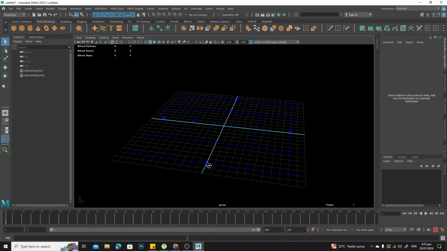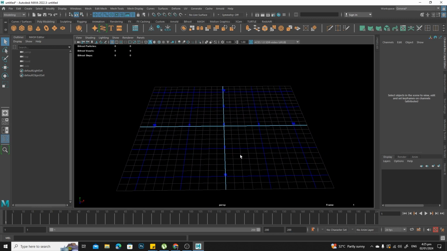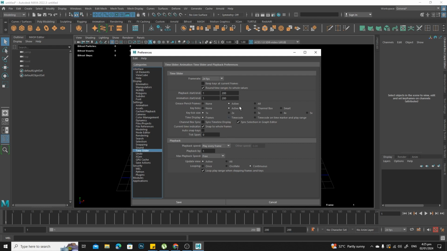Welcome. So in this video, we're going to be covering the basics of nParticles, right? So the first thing you want to make sure of is you have your playback speed set properly. So you can go down here to this guy with the gear, okay, time slider, and just make sure that your playback speed is set to play every frame and your max playback speed is set to free, okay? If you want your computations to be correct, you have to have these settings.